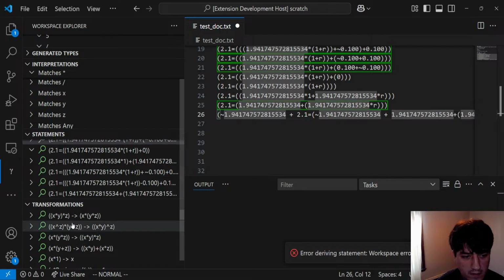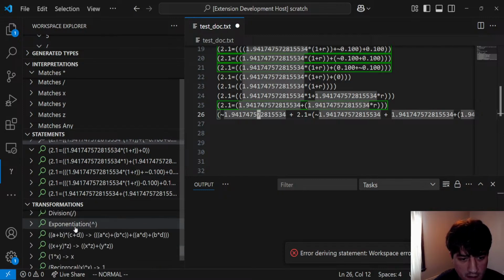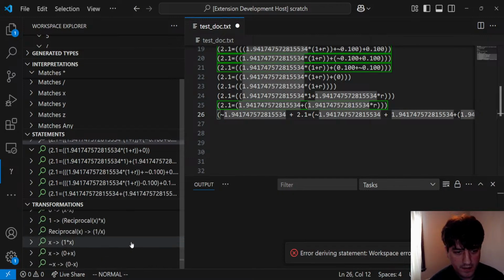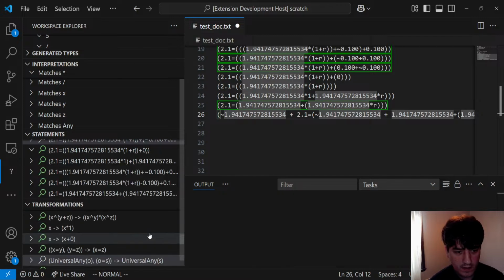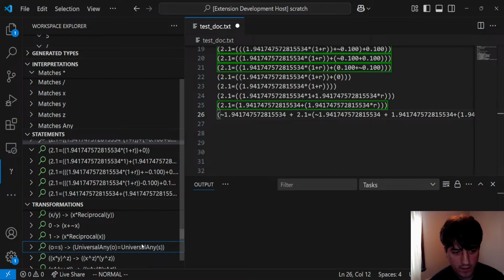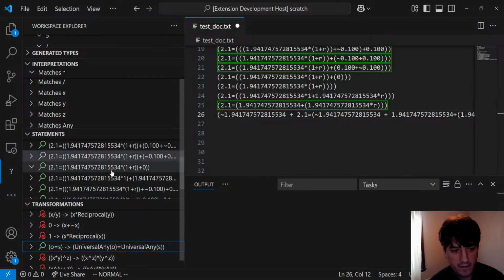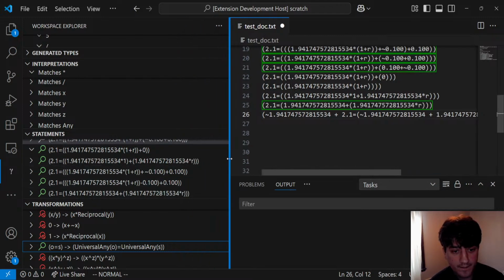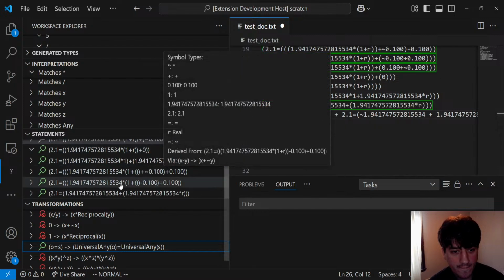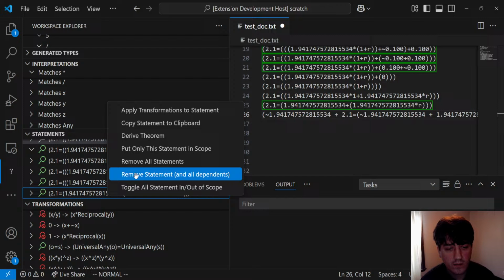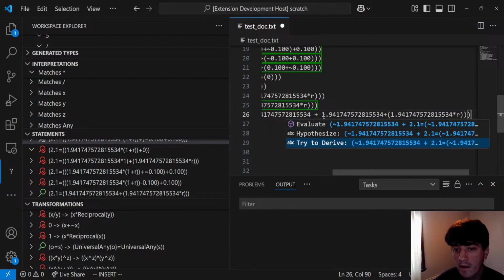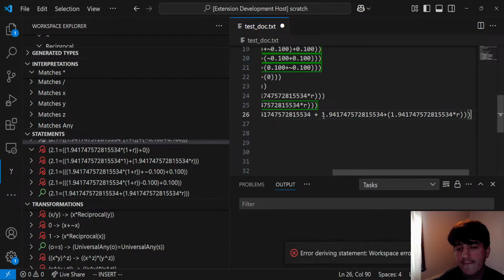Why not? Let's take everything away from the scope except we need X to Y. We need this one. And we need the fully distributed and evaluated one, which is this one. Can't do it. Interesting. Why not?